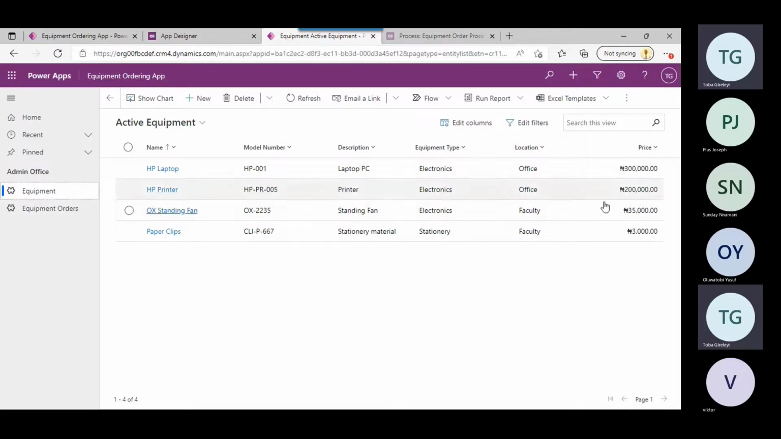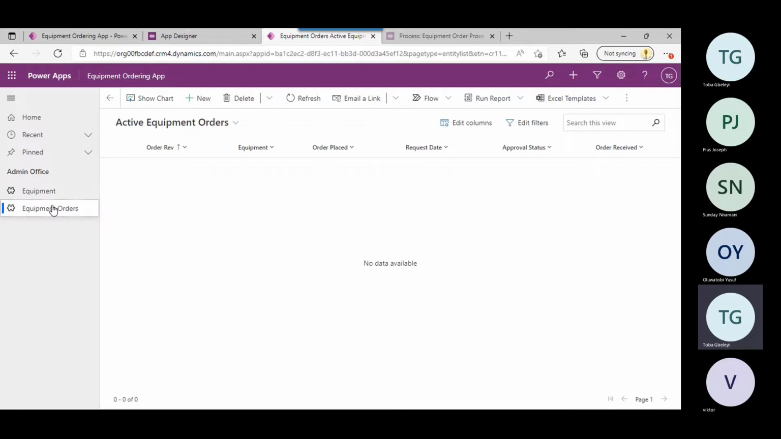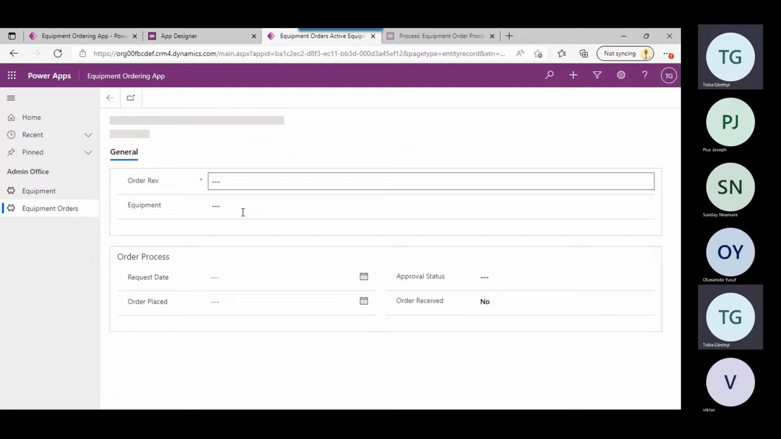So as you can see, we have the views, we have the forms. So then if I want to place an order, I can use a Canvas app to place my order probably. I can also order it here as well. So let's assume I want to place an order, using the model driven.